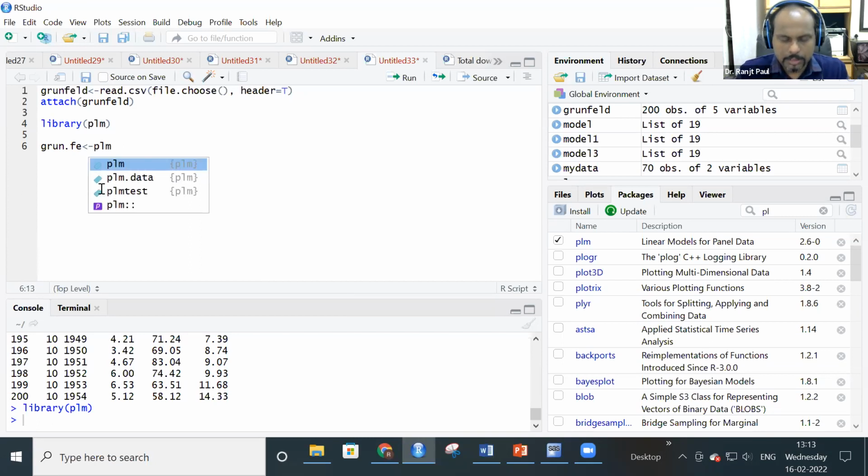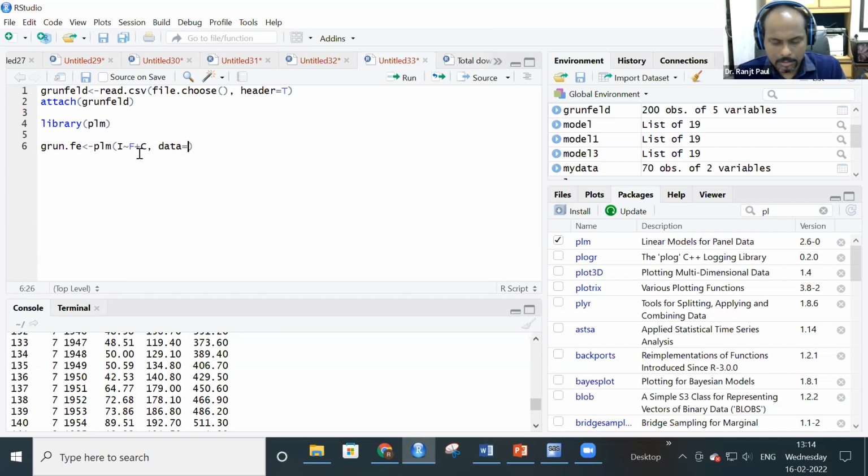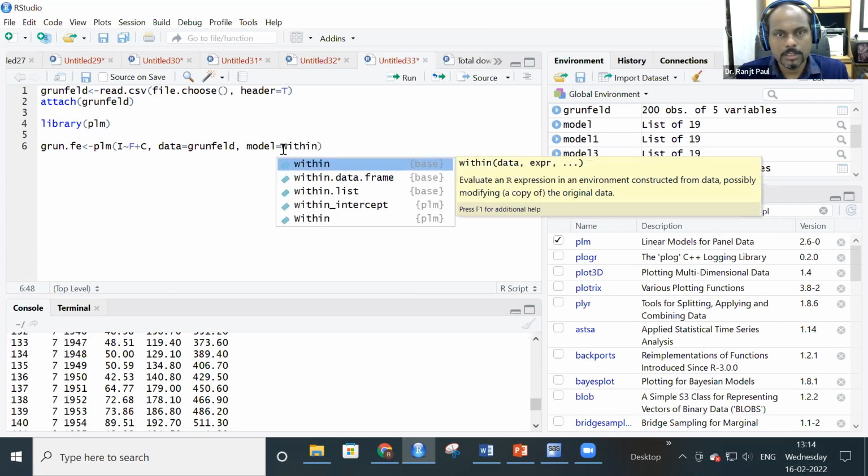So PLM is the function itself, panel linear model, and then giving a response variable first, that is the dependent variable I, investment, equals to, here equals to means this tilde symbol, just like when you run a regression model, and then we put the two regressor variables, farm value and capital, so F plus C, and then I put data equals to, we have used the Grunfeld data. So this is the data set. And then model equals to, I put within. That is the fixed effect model.